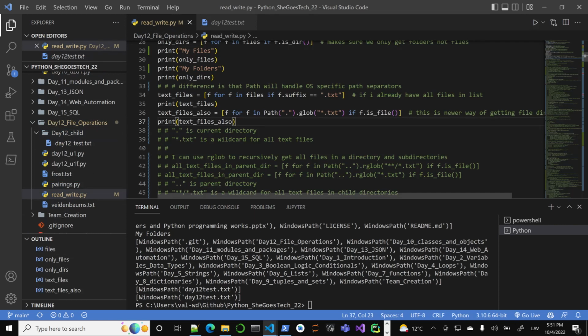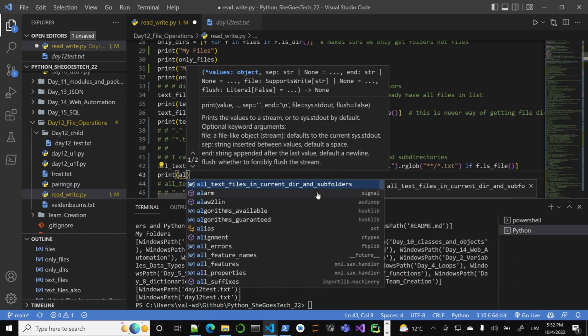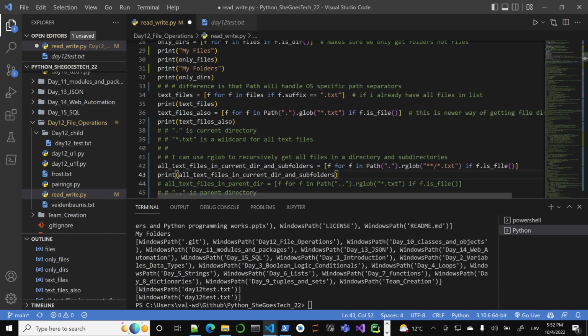Okay, now let's do something more. We can use rglob, which stands for recursive glob. So we can search for everything, all text files. Let's do something like this. Not even parent, let's do the current directory, all in the current directory and subfolders. Very long name for a variable. I would not recommend this kind of name in real life, but let's try it, and print all text files.